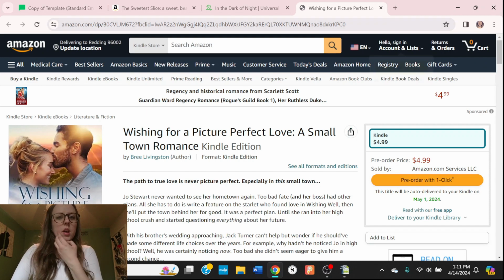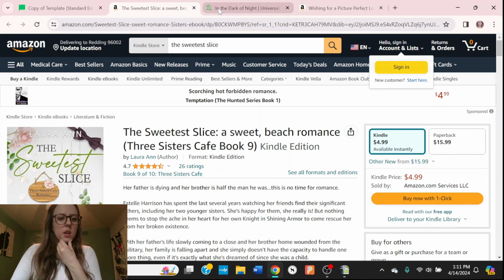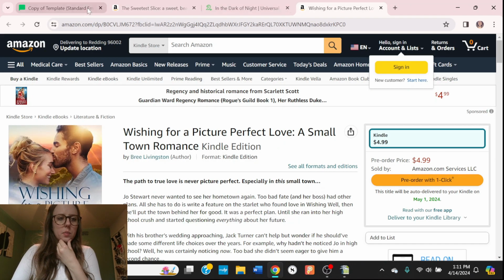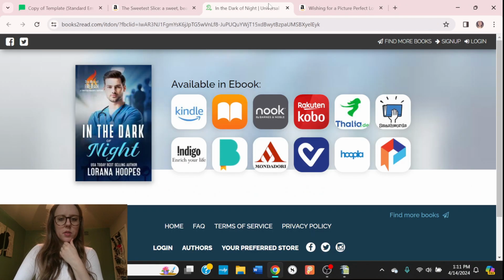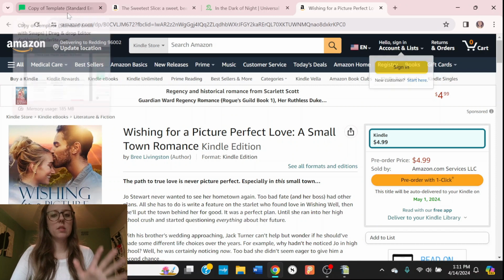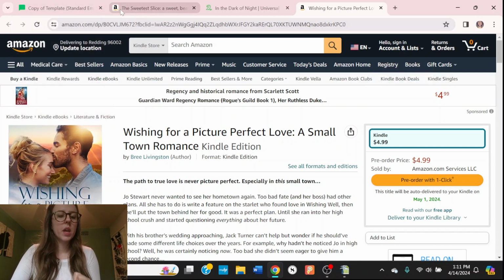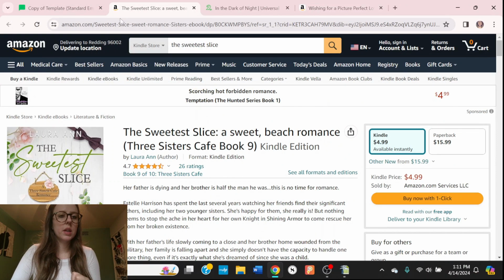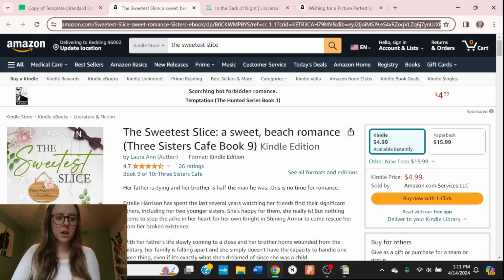Okay, so these 3 books right here are the books that I'm supposed to be adding to this April 22nd email. So the first thing I'm going to do is get the links prepared. So I'm going to copy this link.